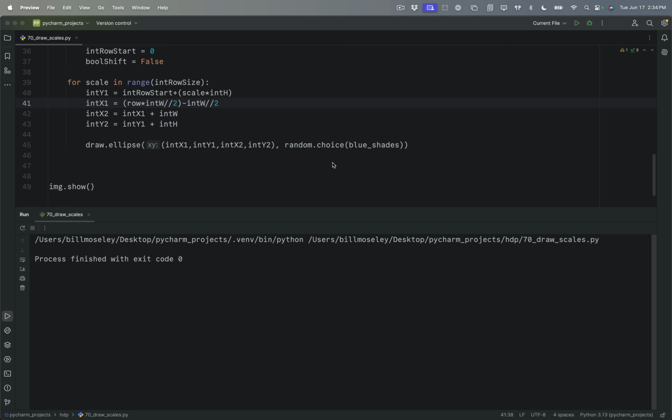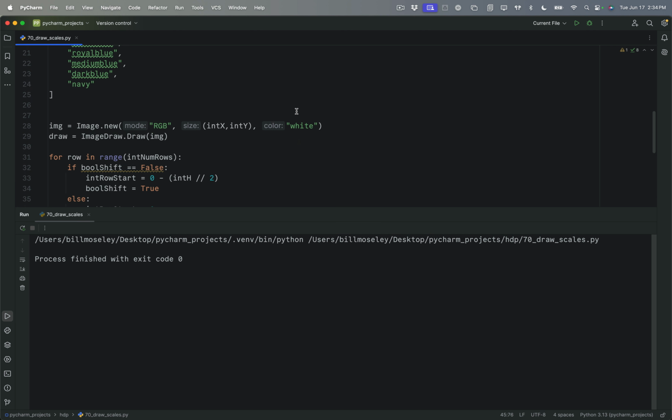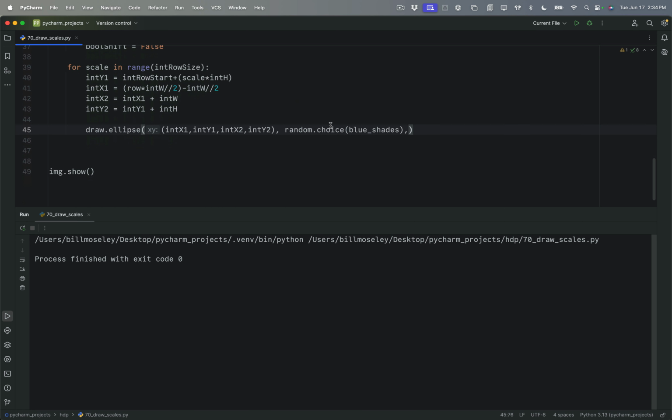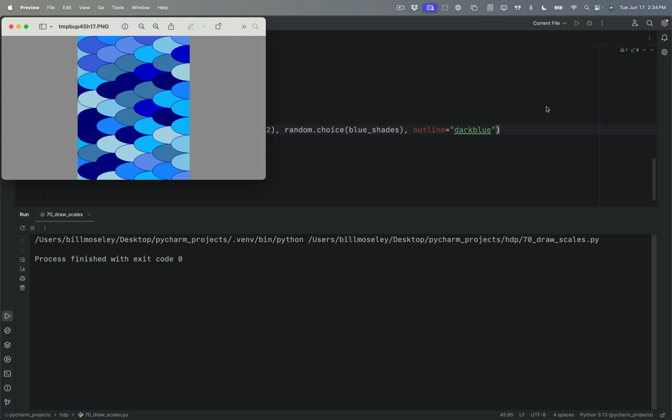That's kind of fun. Let's do an outline. So which color? I think dark blue. Let's say outline equals dark blue. Let's see what that looks like. Oh, that's kind of nice. It gives them a little bit more definition here. So that's kind of cool. Lots of things you can do here. You can come up with all kinds of fun repeating patterns. But that one's just an example of one of the things that you could do.